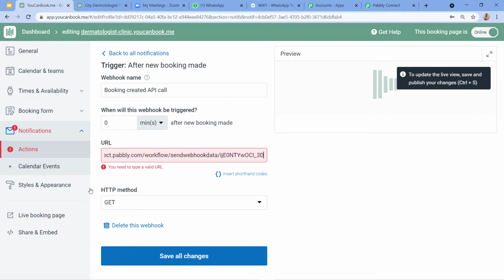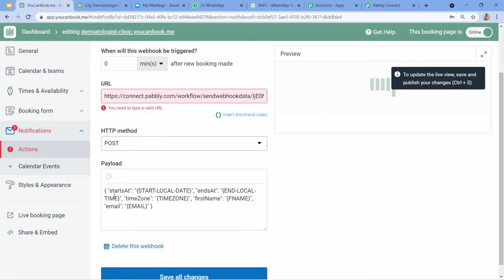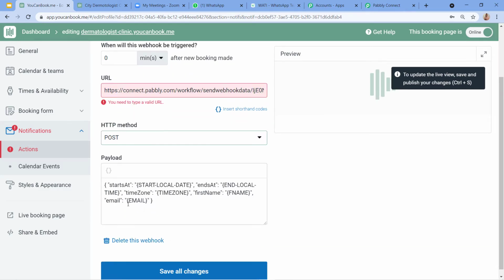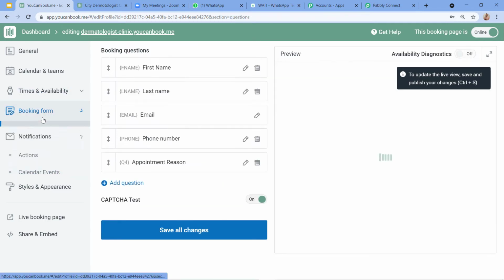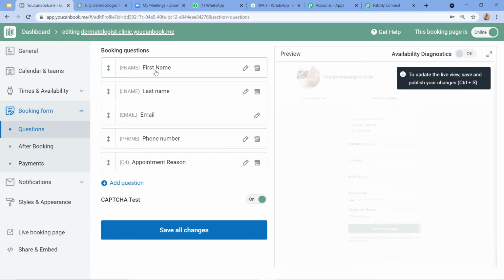Now what we have to do in the HTTP method, we have to click on post. Why? We are going to post the parameters here. So you must be thinking what are parameters. So here let me show you my booking form. So in my booking form, I have entered some data. So such as you can see here also. Here first name, last name, email, phone number and appointment reason.